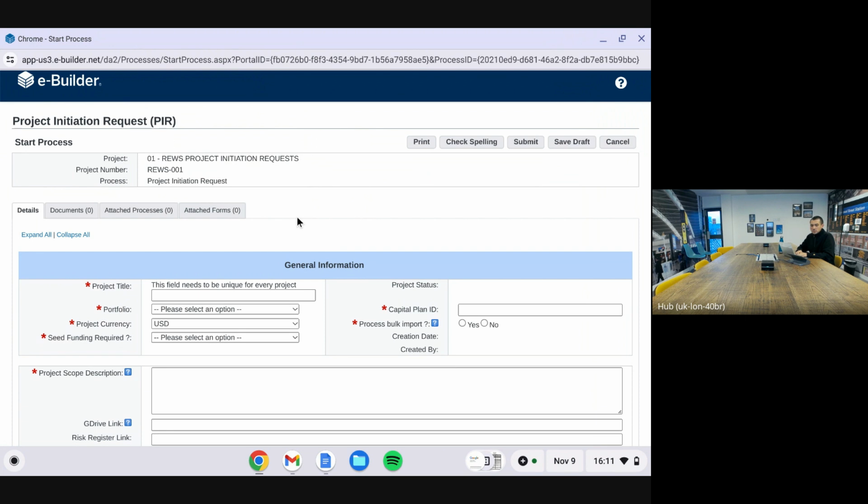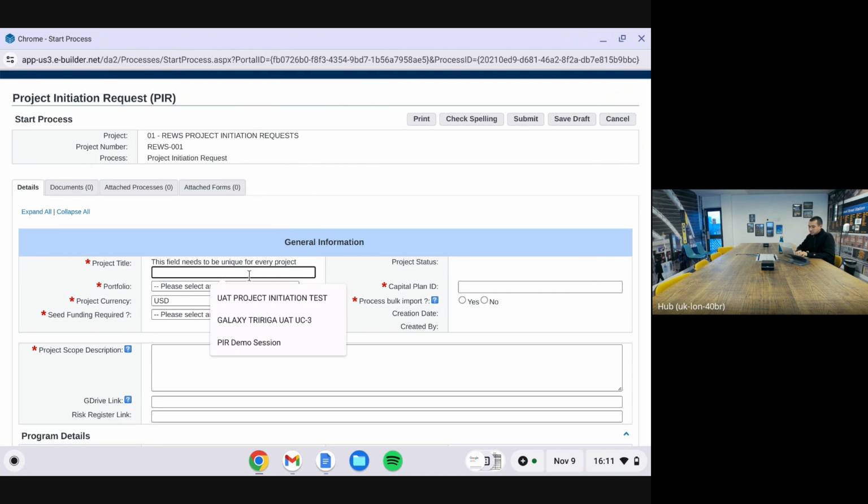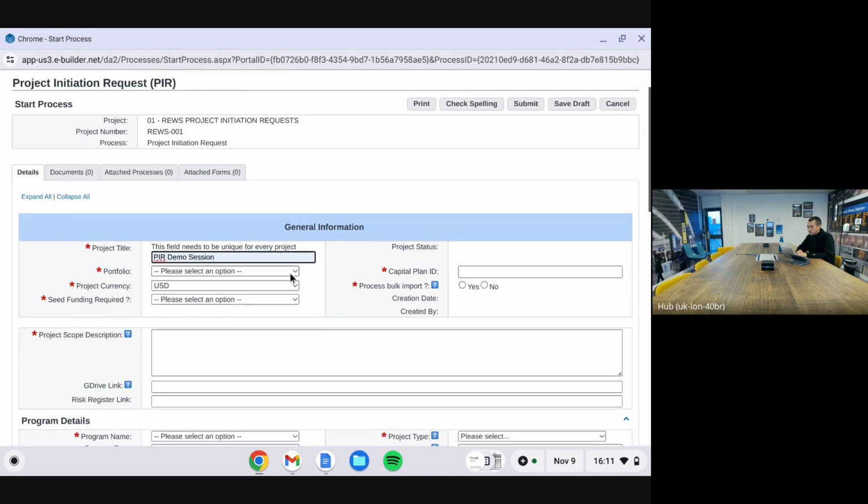So now we're required to complete all mandatory fields. Project title: for the purposes of this, I'll choose PIR demo session, but of course you'd be putting a more appropriate title in for an actual project. Portfolio, the choice between REDEB and WDD. Project currency, I'll leave as USD, but of course, whichever currency your project is being paid in, you would choose that. I'll choose no for seed funding required, but just answer accordingly. Capital plan ID, again, you would put the typical ID in there. I'm just putting some filler in for this. And process bulk import, as we're doing an ad hoc project initiation request, that is no.